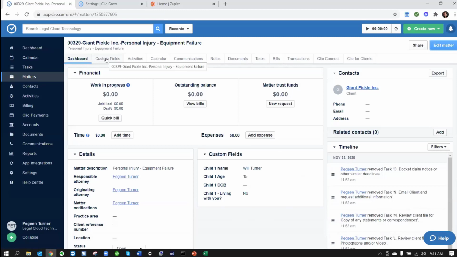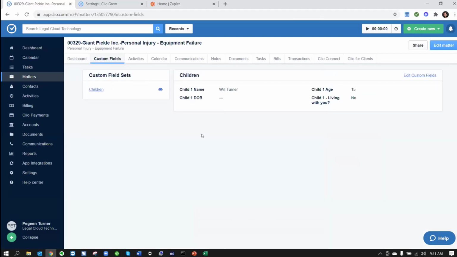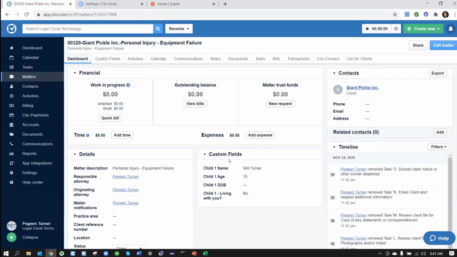Think about how many different pieces of information that you need to use in a matter. As I said, you can have thousands of custom fields, and firms do, because they want to really extend the use of Clio or any practice management system by making it more practice centric to them. So think about the use of custom fields, not only within individual custom fields, but also custom field sets, where as you onboard a new matter, you can really extend the use of Clio.